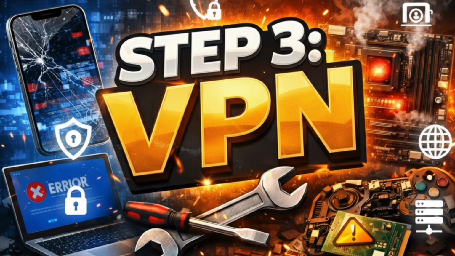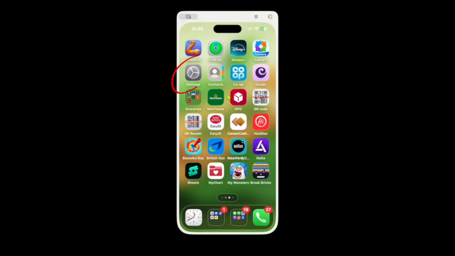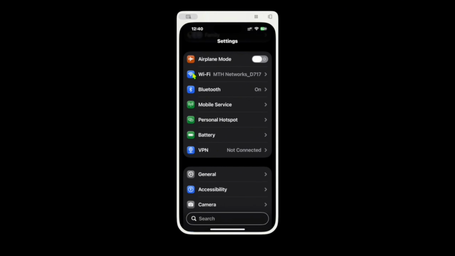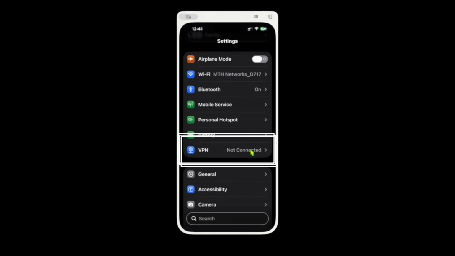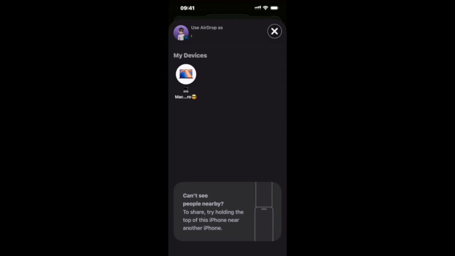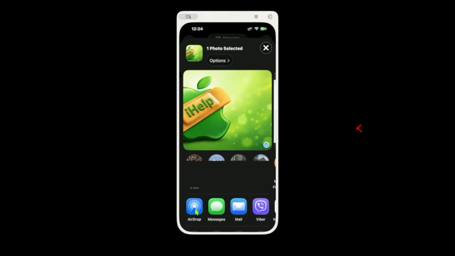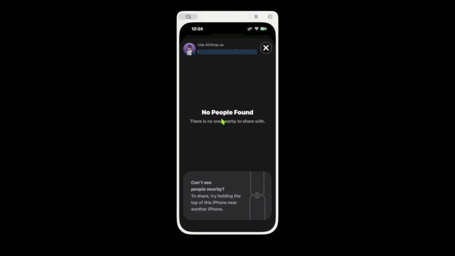Step number 3 is the VPN setting. Simply click on the setting option again. It will bring you to this menu. Click on VPN and if it is turned on, simply turn it off. If you were to go back onto the previous page, VPN should show as not connected. Again, we go through the checking stage. We check if we can send the picture via AirDrop. If we cannot send the picture via AirDrop, we then move on to step number 4.